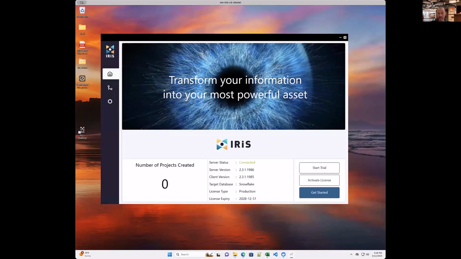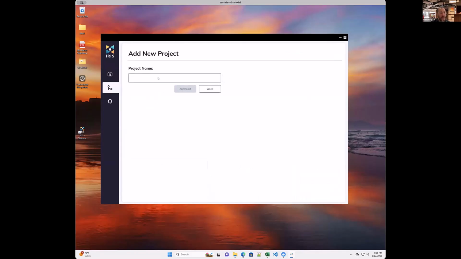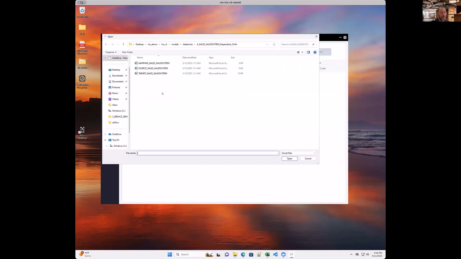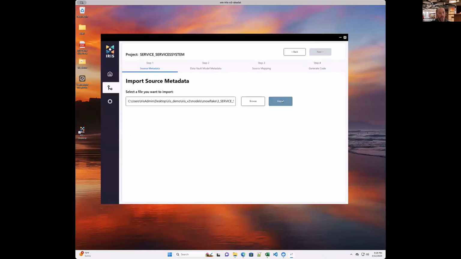So with that, let's give it a go. We are going to get started, add new project. I'd like to use the source table name so I know where I'm starting my project from. Hit add project, and then up at the top here, we go through the 4 steps required to get the code out. So step 1, we're going to go find our source metadata, and let's make sure I am on the right one. Import that.